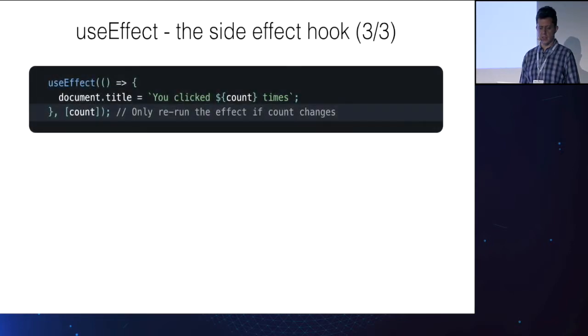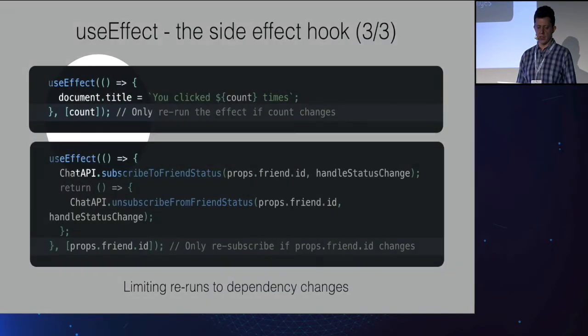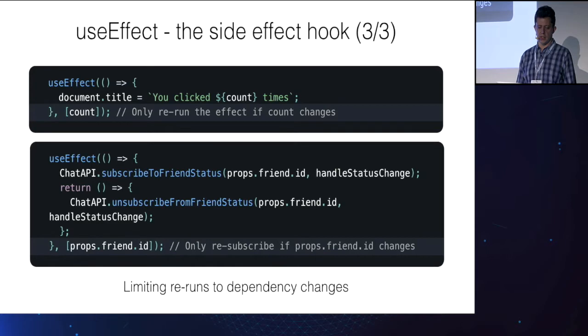This is done very easily by another argument, which is an array of values that are the outside dependencies. Only if any of these values has changed would React rerun the effect. In this case, we would reset the document title only if the count changed. Similarly, in our subscription example, we would only resubscribe if the props friend ID changed. So just by adding this additional information, we are able to have this code be really optimized.